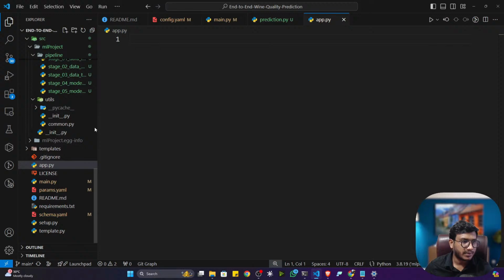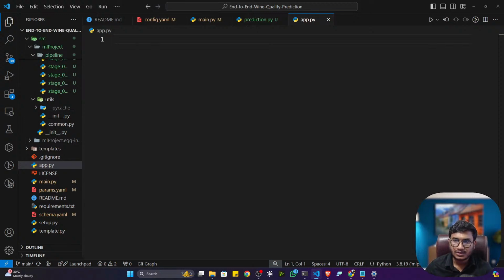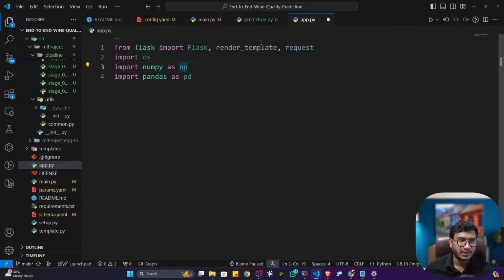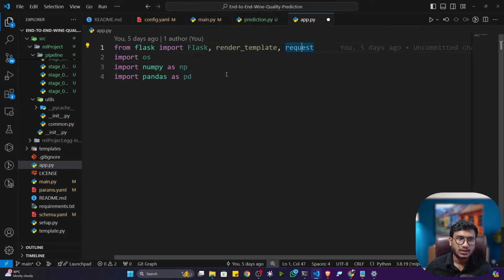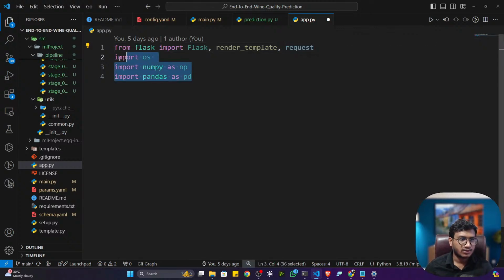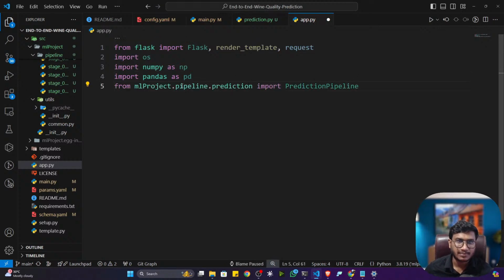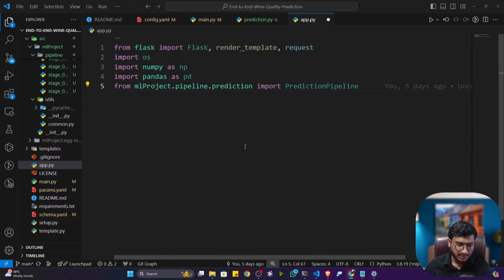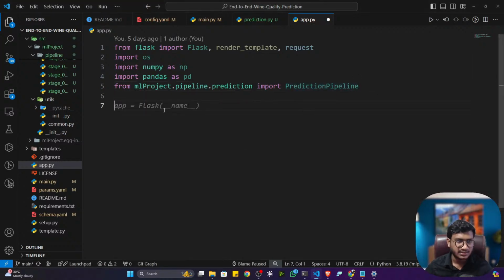I'll open the app.py, and inside that we'll be using Flask to create the web application. Here you can see, guys, I'm importing Flask, render_template and request. If you know the basics of Flask, I think that would be better. We are also importing NumPy and pandas. Then I also need to import my prediction pipeline from my pipeline folder. Then to initialize Flask, I have to write this code. If you go to the Flask documentation, you will see that they also initialize it with this particular line.